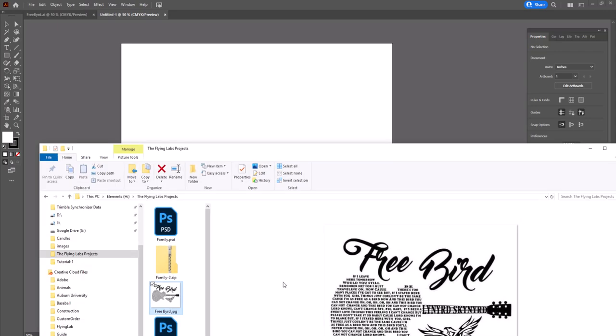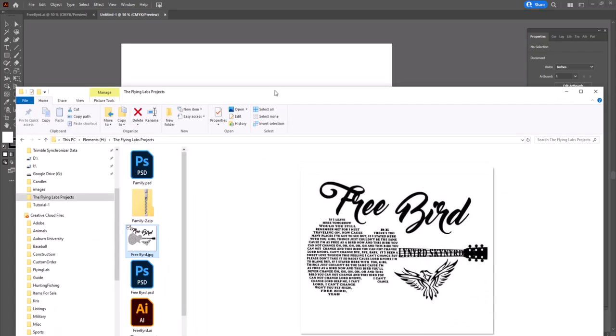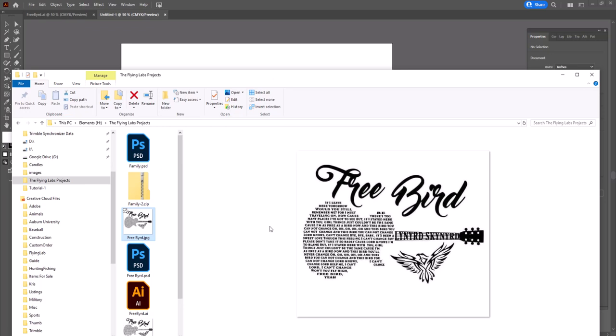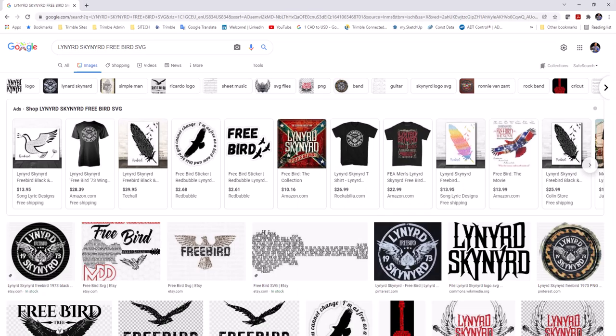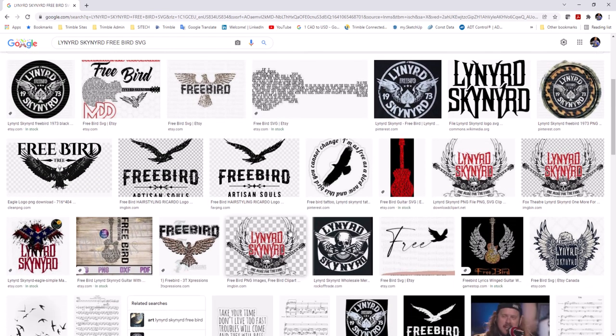So for the image, what we want to do is just do a Google search. And when you Google, you can find any image. So if I come up here, I just did a Google search for Leonard Skinner, Freebird, SVG, found something that looked close to what I wanted to create. It could be any of these, right?